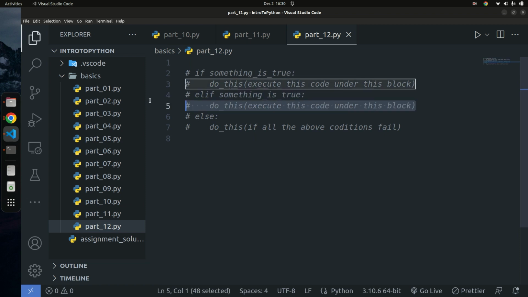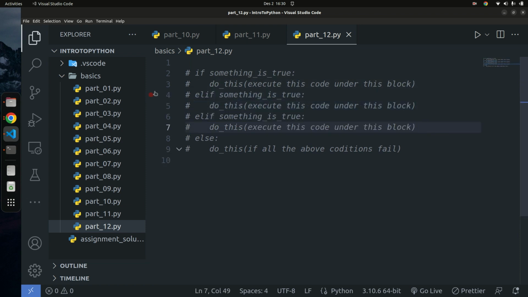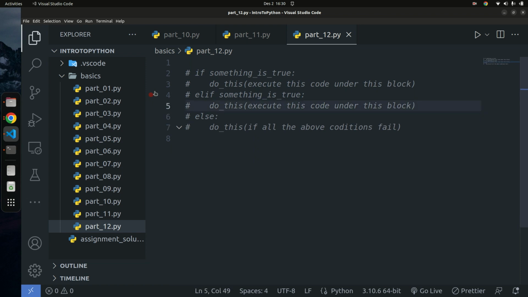You can have multiple elif statements in your code, in case you have to check for multiple conditions. But I'm just going to keep it simple just for you to understand the concept. Okay, so let me go ahead and actually show you how this works.